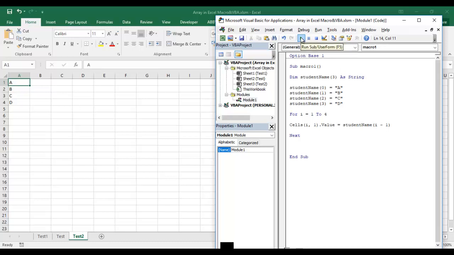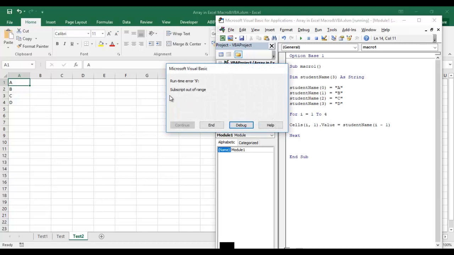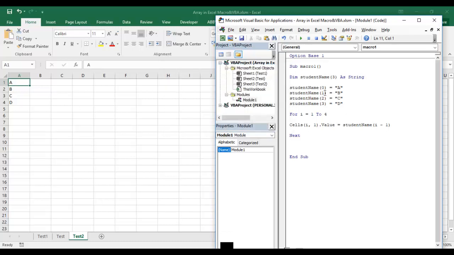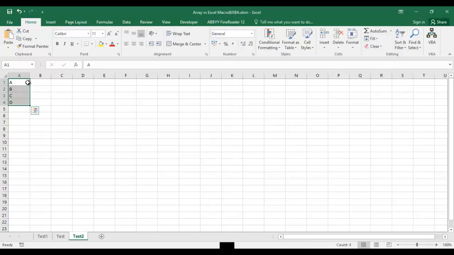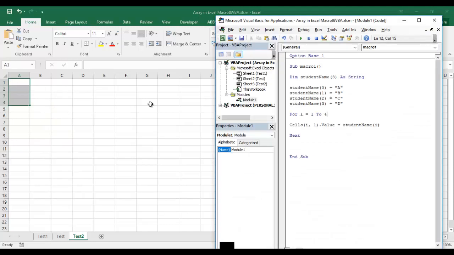So if I run this one, it will give me a subscript out of range error, because we told the macro to start from 1 and not from 0. So if I try to give 0 here, it will give me the error, so I'll start from 1. Let's see what result it will give. First I'll clear this one, and now I'll run this program.